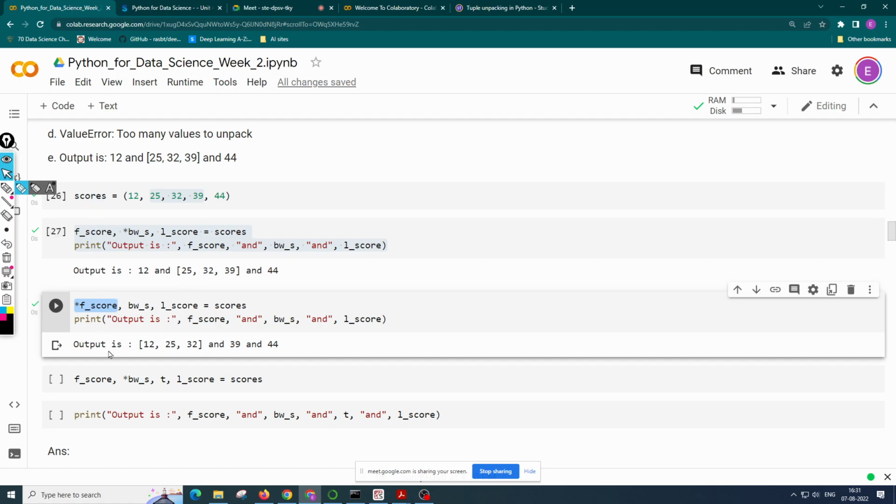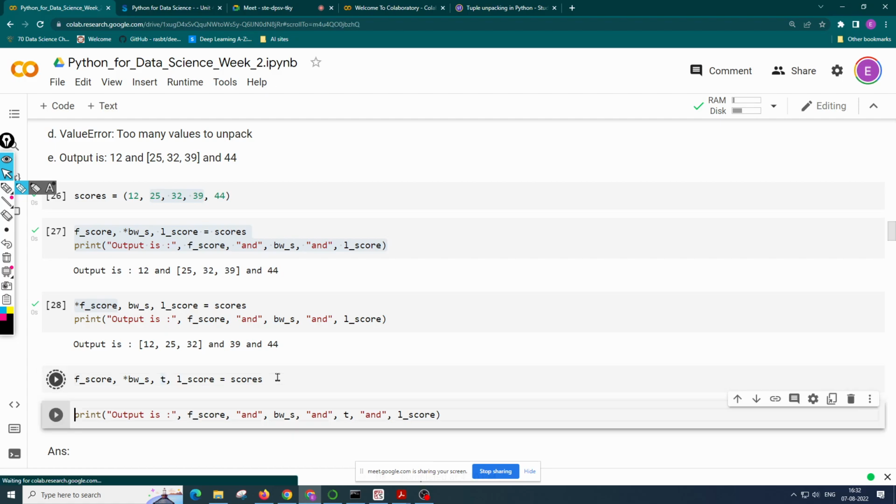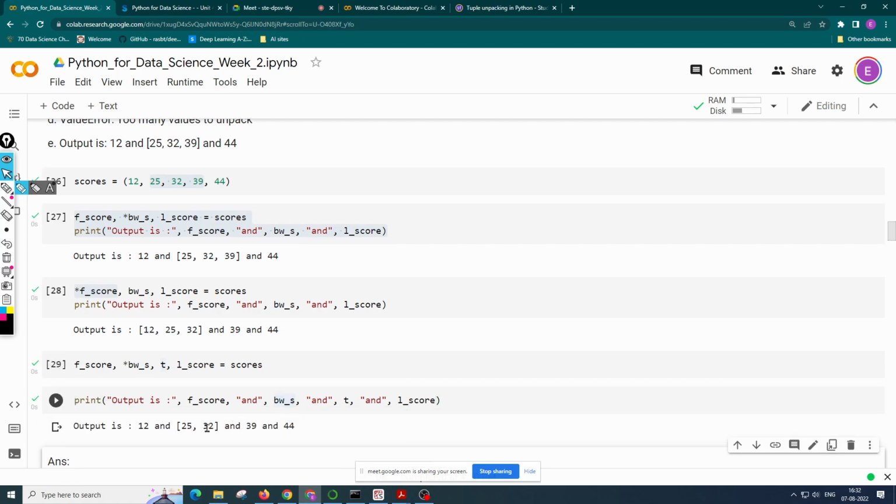Is it fine? Okay, ma'am. I've just increased the number of variables for an example. I've put an extra variable here. Can you tell me what the answer will be? 12, then 25, 32, then 39, and the last one is 44. Yeah, that's right. If I run this, it will come like that.